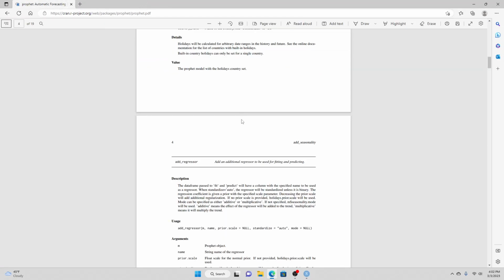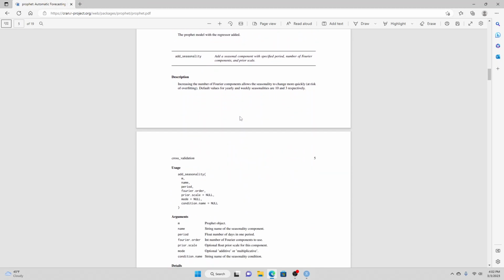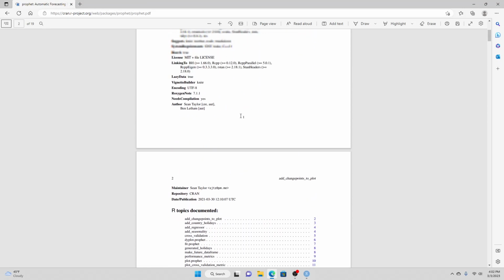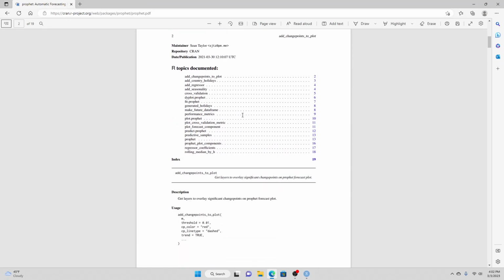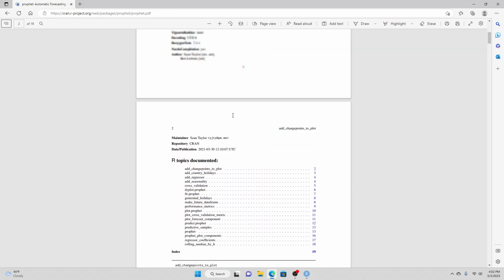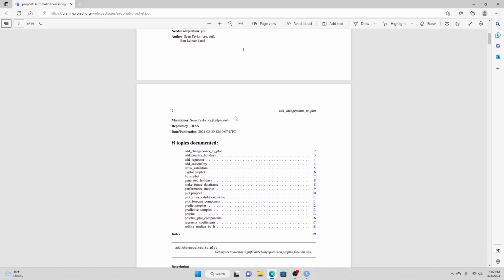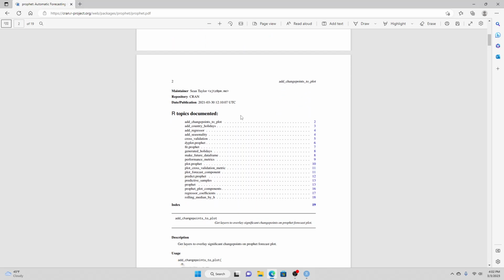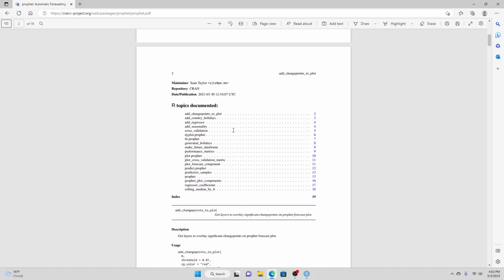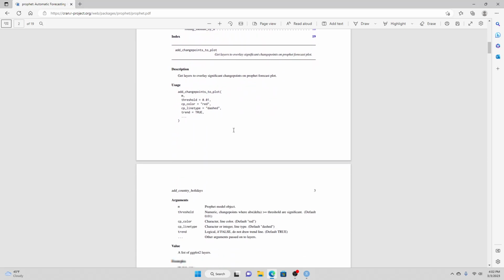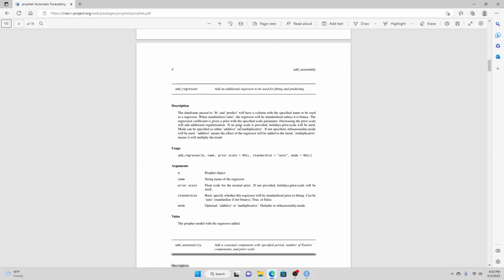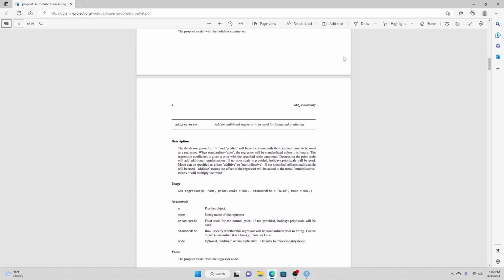We don't need this anymore. So there is a description of all the parameters, and there is one related to how much seasonality should matter in this model. Should it matter a lot? Should it matter just a little bit? And so on. So let me search here for seasonality.